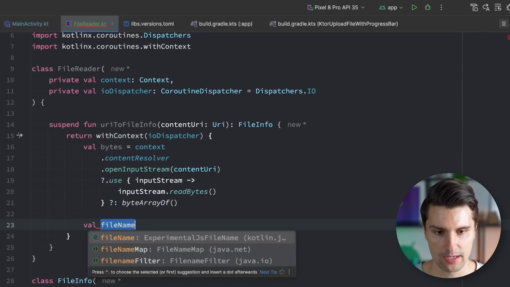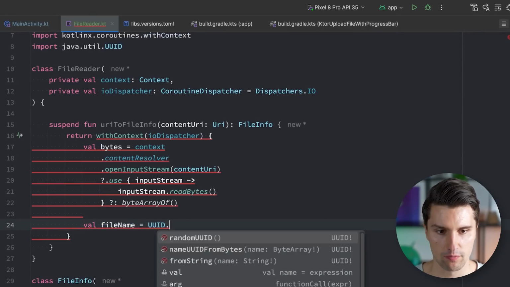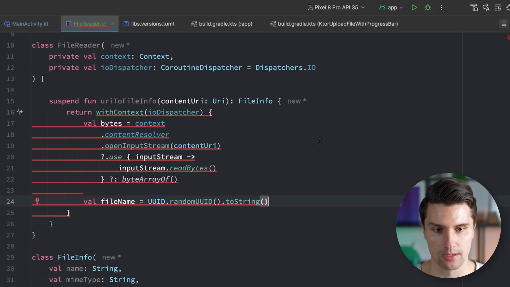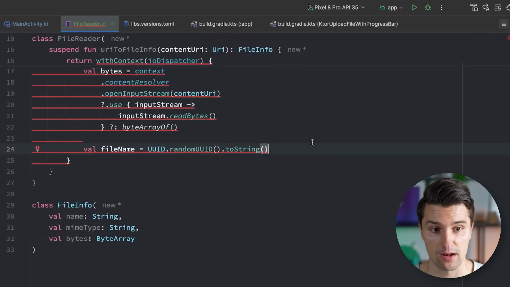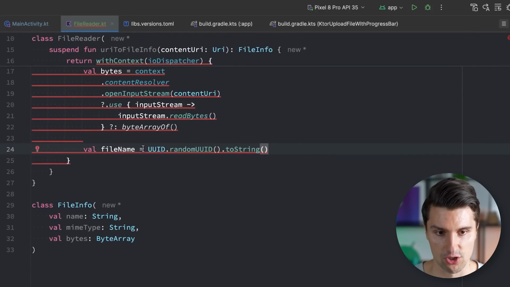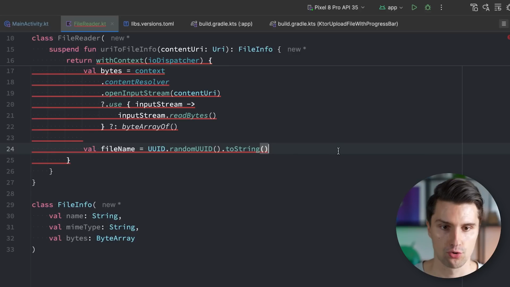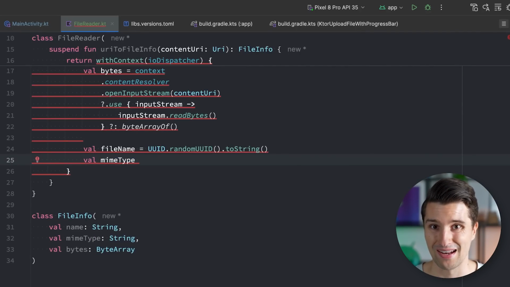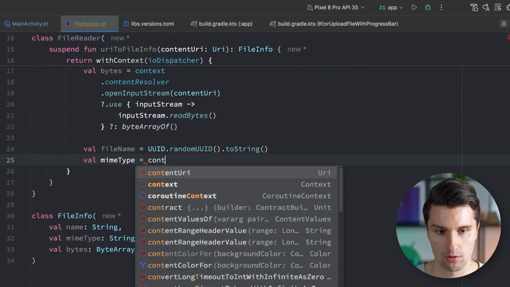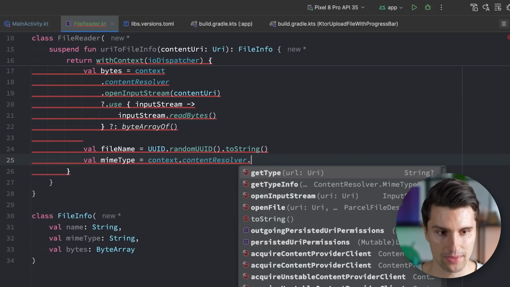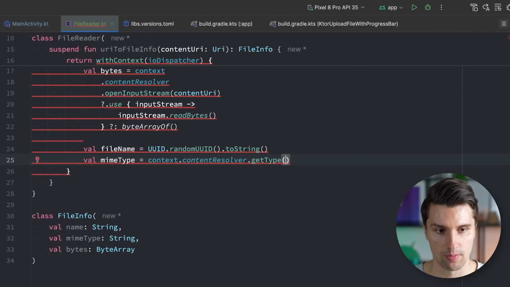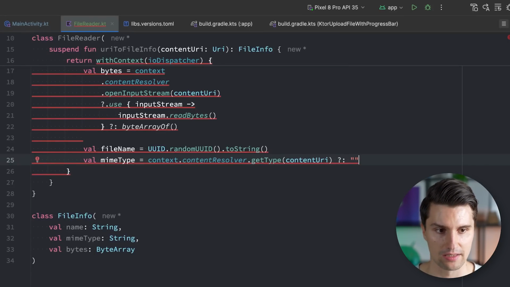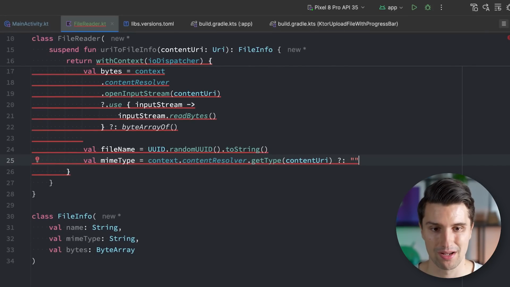For our file name, I just want to generate a random file name. This really doesn't matter too much, since the server will probably have its own logic to store that file on its file system. And by just generating a random UUID, we make sure that we always have a unique file name. To get the MIME type of the file, so the actual file extension, we can use the content resolver as well and call getType to pass in our content URI and also just returning an empty string in case that does not exist, since in that case we don't have a MIME type.